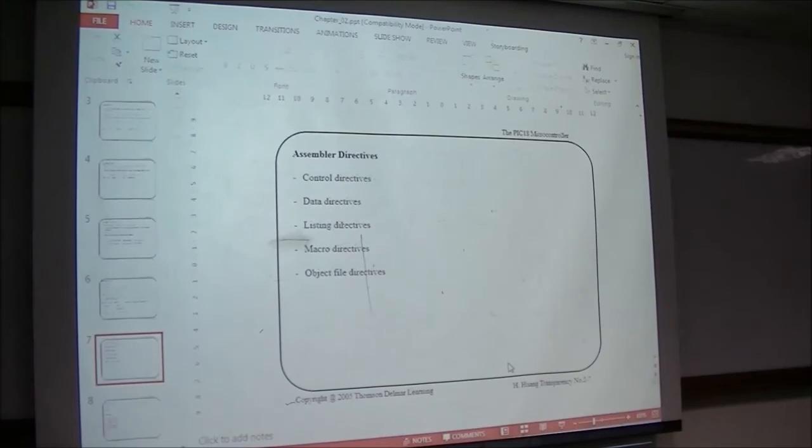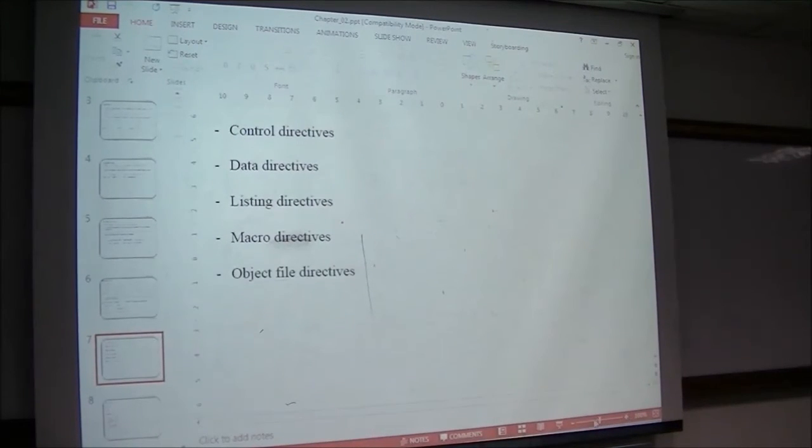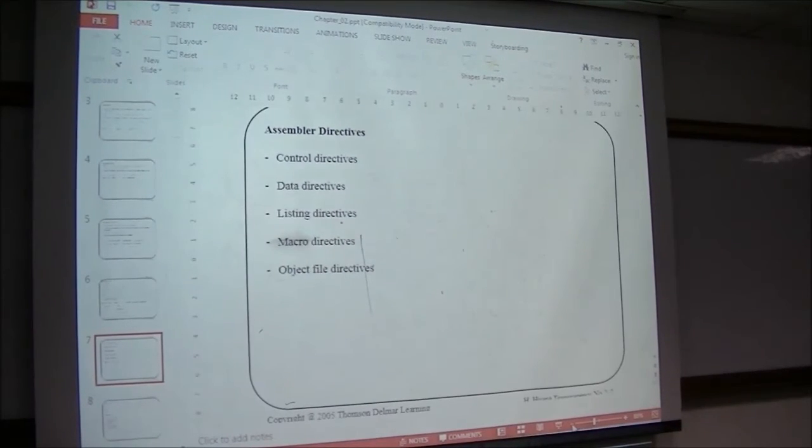Can you all see this one? Can you all see? I prefer to do it like this, because if I keep changing, it becomes difficult.